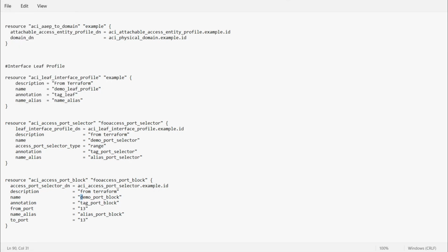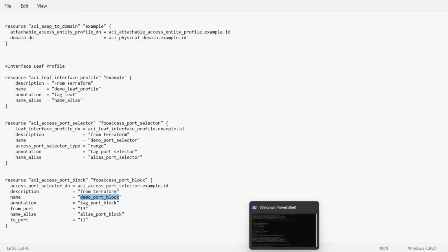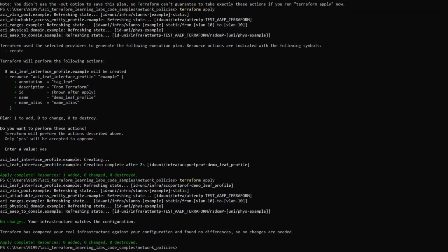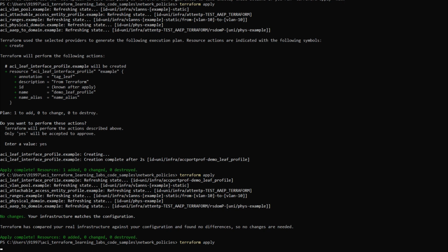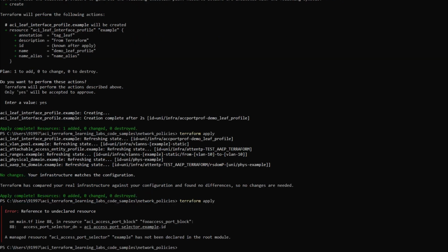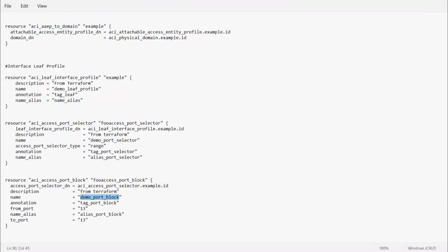Now the name to this profile is demo port block. So I'll try to run this policy, but I'm getting some error. So we have not changed the name of the resource. So might be last time we configured it, but not sure if we have saved the file. So let me change once again the name of this resource to example. So both the names I have changed.